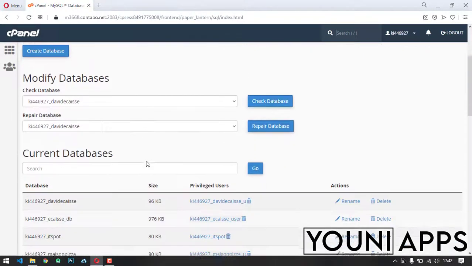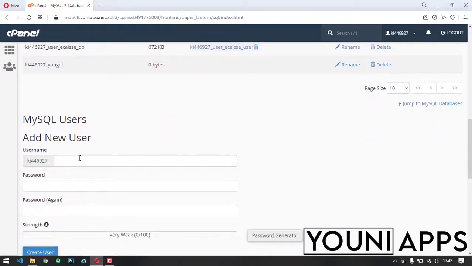Now we need to create a new database user. We need to choose a username and a password. After that, we click on Create User button.